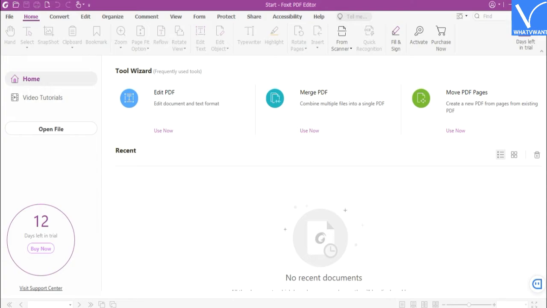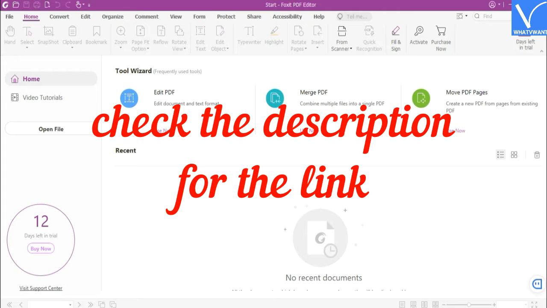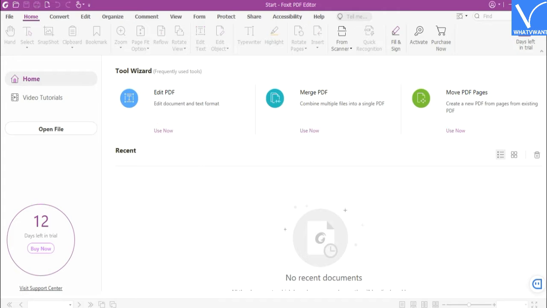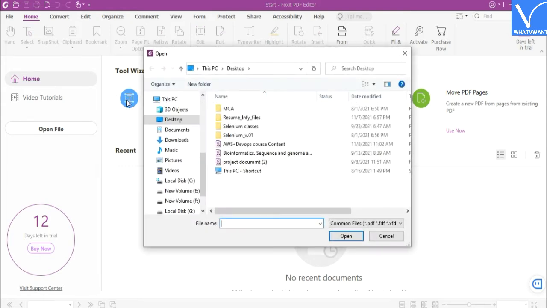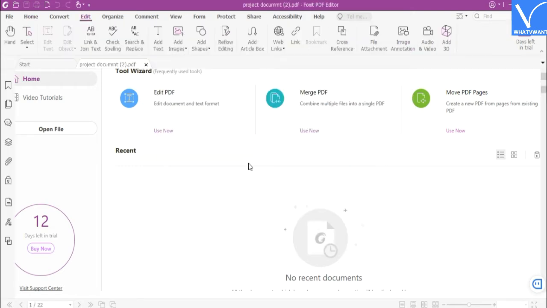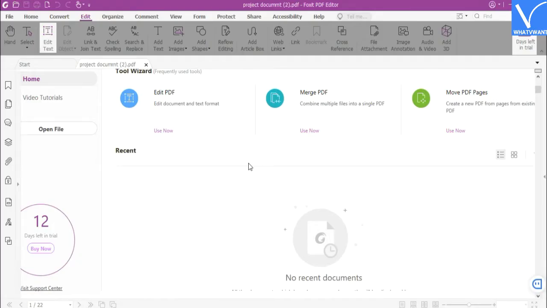Download and install the Foxit PDF Editor from its official site. Check the description for the link. Open the Foxit PDF Editor application. Click on the Edit PDF option on the main wizard. Open window will appear on the screen. Navigate and select the PDF file. The selected PDF will be displayed on the screen.